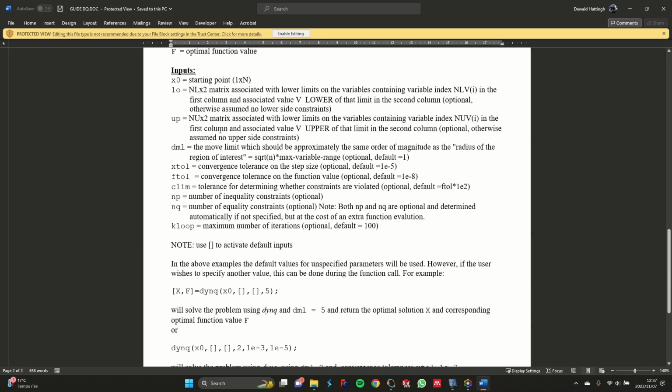So over here, they basically just give a breakdown of what we just said. The important thing to notice is that if you were to leave some of these values open, then the default values will be assigned. So things like the number of inequality or equality constraints are optional. If you do not specify that, these values can be determined at the expense of an extra function evaluation that will be performed.